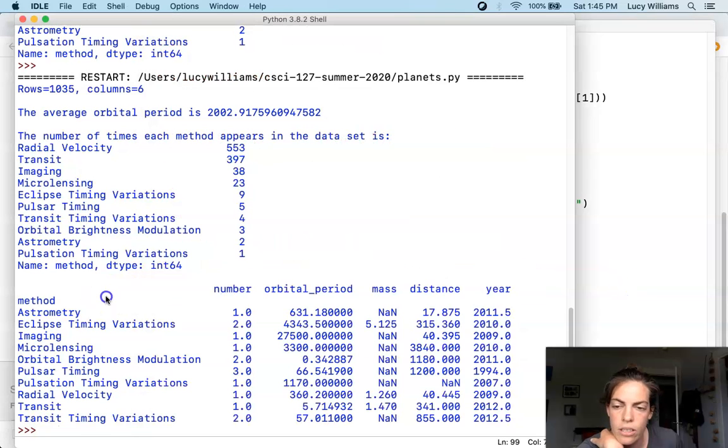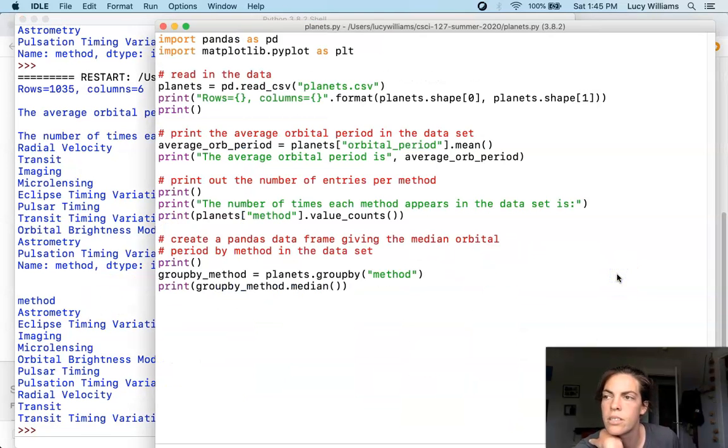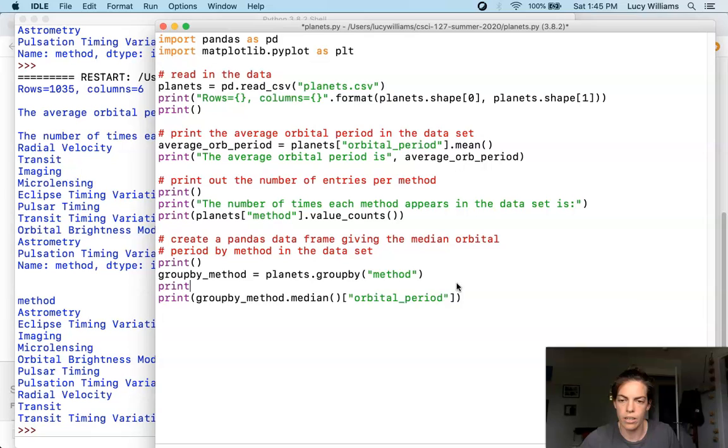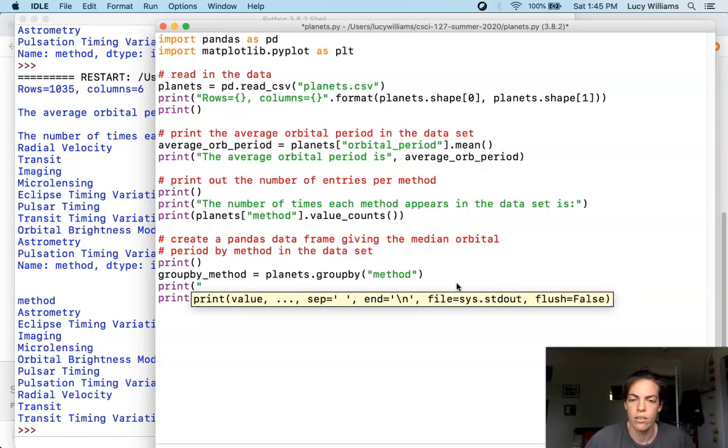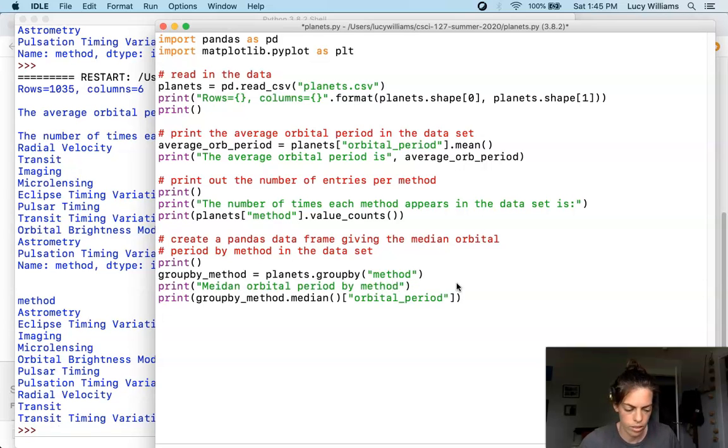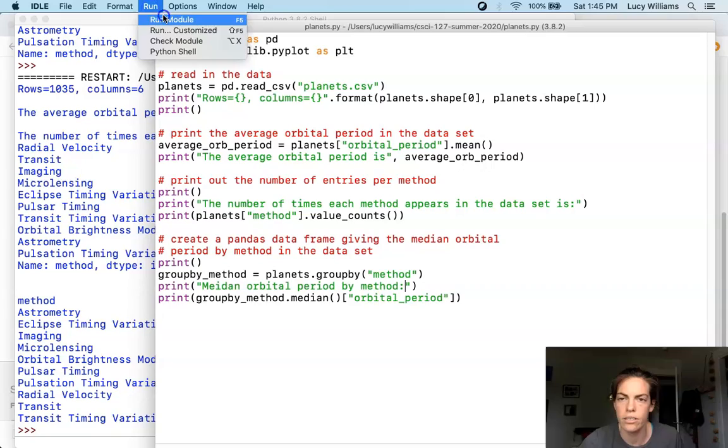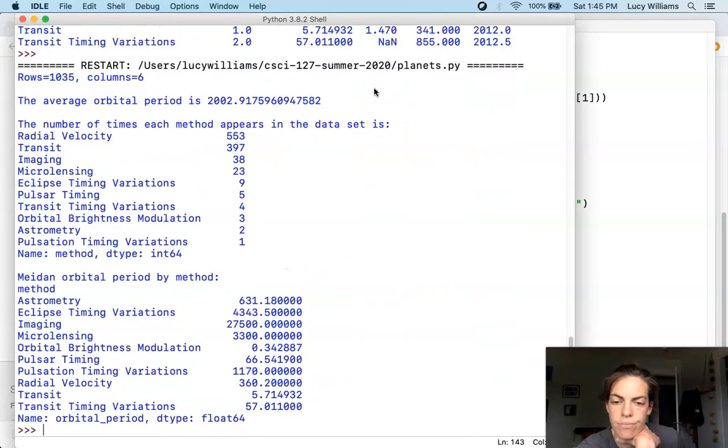but we would like just the orbital period column. So how do we get that? We just ask for the orbital period column using our indexing notation. And maybe I'm going to say print median orbital period by method, and I'll put a colon in there to say that it's the thing that's next. And now let's take a look at this. And so here we have the median orbital period by method.